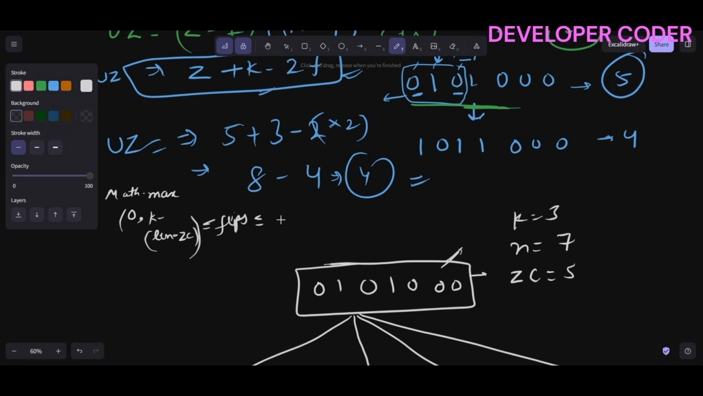Zero count, or current zeros, right? And here the formula is nothing but math.min of k comma current number of zeros, okay? Zero count, whatever you want to say, zero count. So this is the formula. Now using this formula, it is very easy for me to calculate the number of flips. So just apply the same thing in the formula.